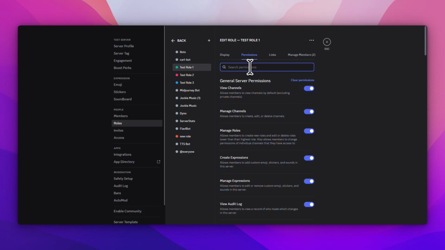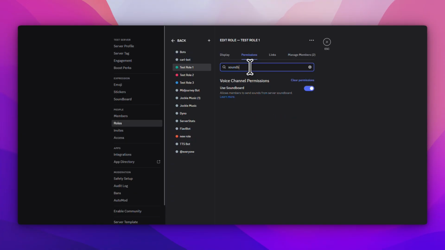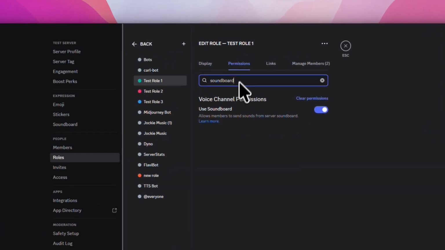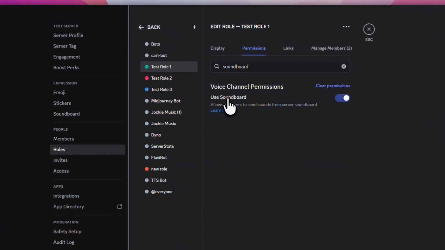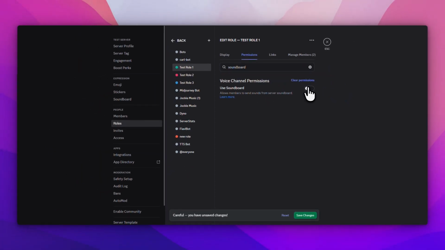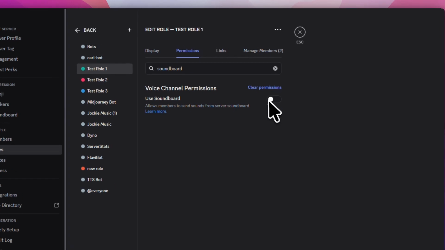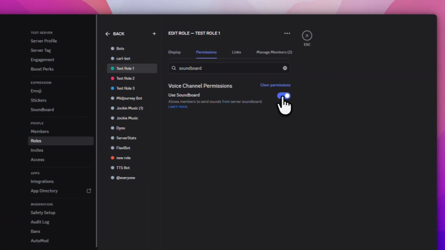Inside the role settings, switch to the Permissions tab. This tab lists everything that role can do in the server. To make this easier, use the search bar at the top of the permissions list and type Soundboard. That will filter the list and take you straight to the Soundboard permission.